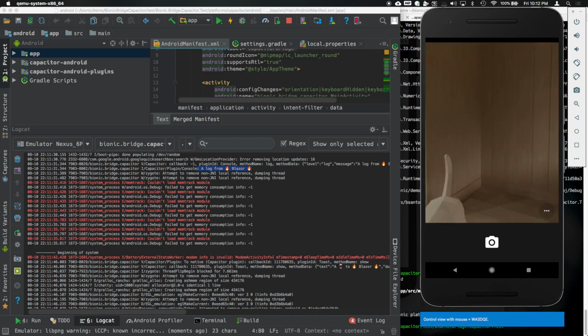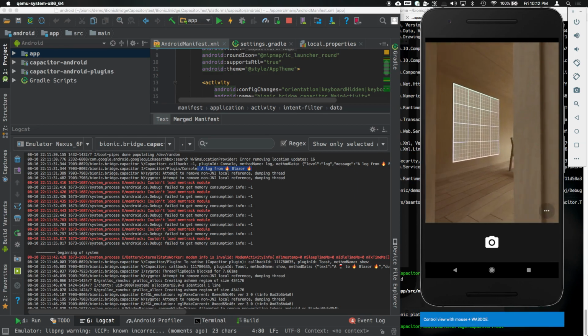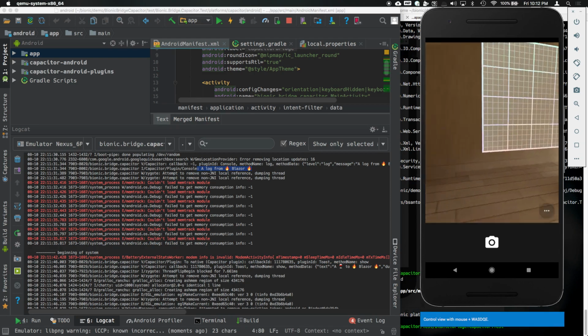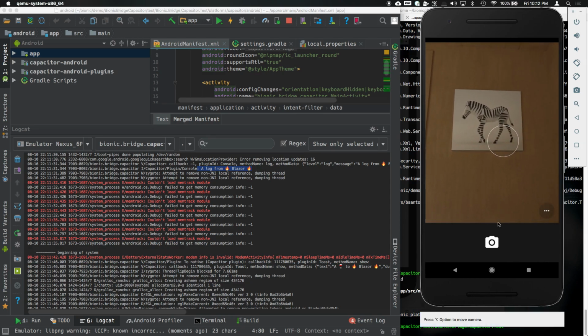I can do the typical thing, hang around or whatever, right? And I can take a picture. Oh, there's a zebra over there. Cool, let's take a picture of the zebra. So we'll take a picture of the zebra.